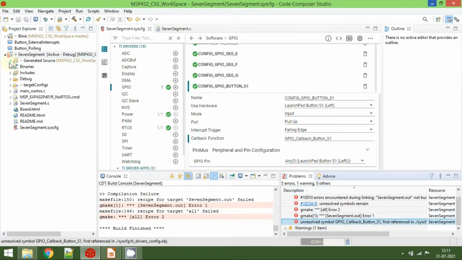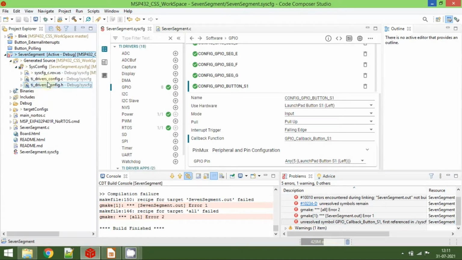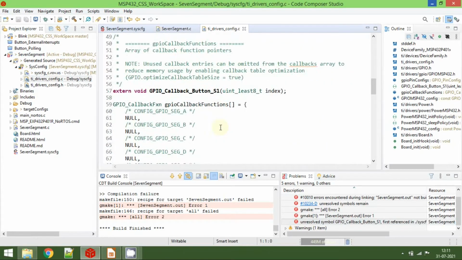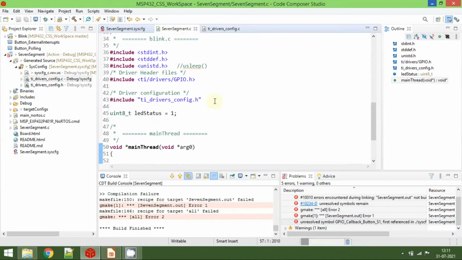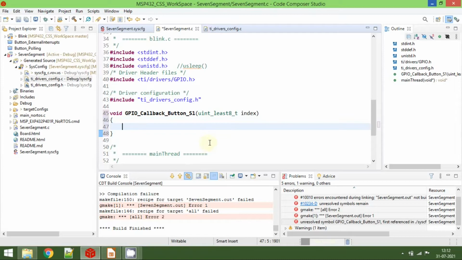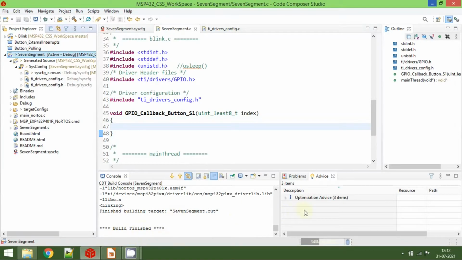So now go to the generated code, and expand this config, and then go to the ti_drivers_config.h, and here you will find the callback function. So this is the callback function. So copy up to here, and then go to the 7 segment file, and above the main here, I think we don't need this, and then here you need to paste the callback function. So save the code and then click on this project and click on the hammer icon to build the project again. The build is finished successfully without any errors and warnings.